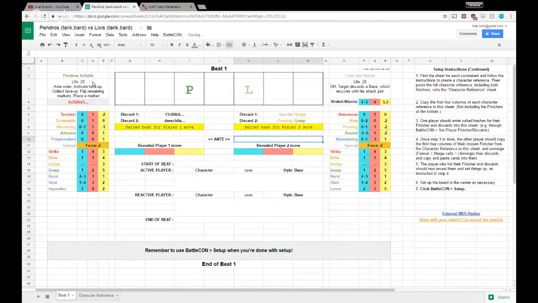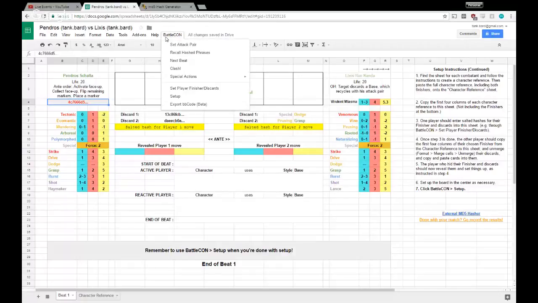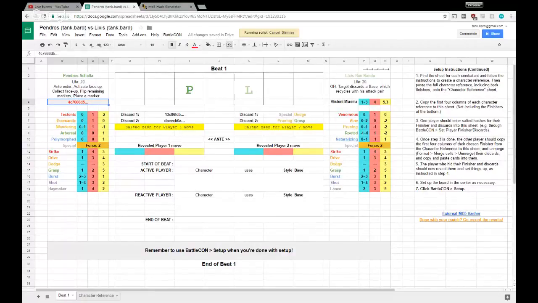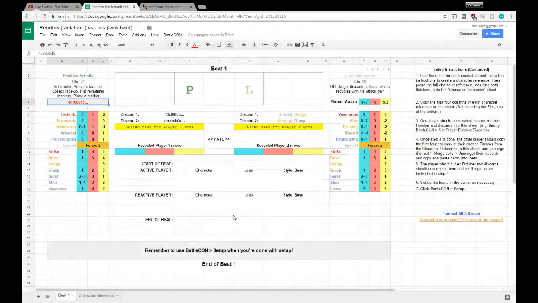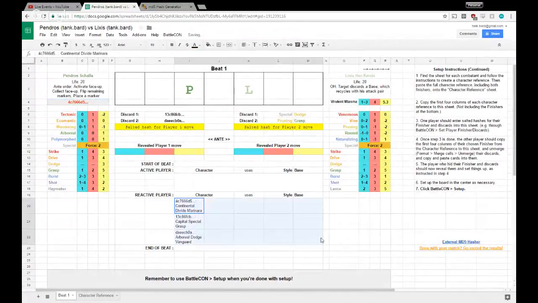All right. Now it's time for Pendros to reveal. In order to remember what these things represent, you can go to BattleCON, recall hashed phrases. This will go ahead and pull up all the information that you already entered into the sheet. And this information should not be visible to your opponent. So this is all private, and that's why the permissions for this sheet ask you for permission to manage data related to this application. I'll go ahead and pull this into the main sheet so I can actually remember what I'm trying to do with it.